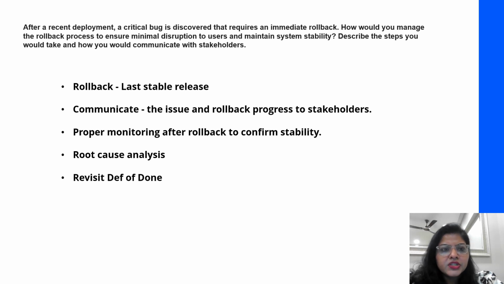Describe the steps you would take and how would you communicate with stakeholders. So this happened with us where we actually deployed the code and the entire file encryption failed, right? So the first thing we do in this case is roll back to the last stable release.